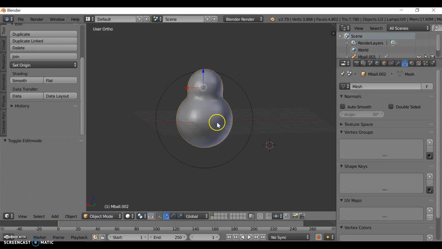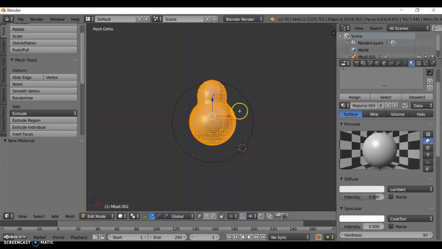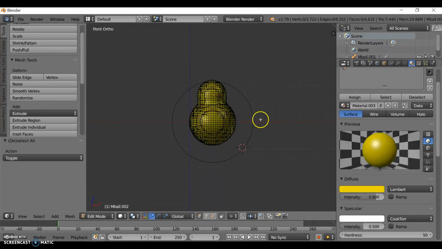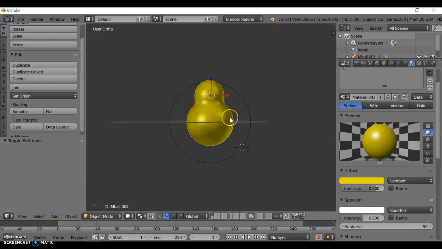If you want to apply material, the same technique applies. Make sure you are in edit mode, click on the material tab and click on new. Make sure all is selected and click on the color that you want to apply. Then when you change to object mode, you can see the color is already applied to your Metaball. So this is the first part on the Metaball.